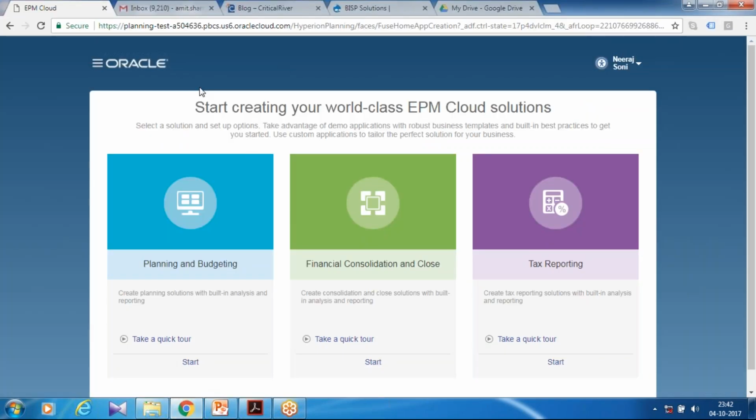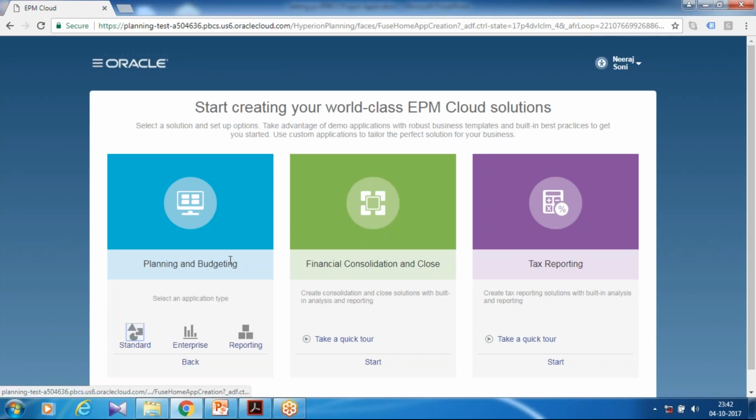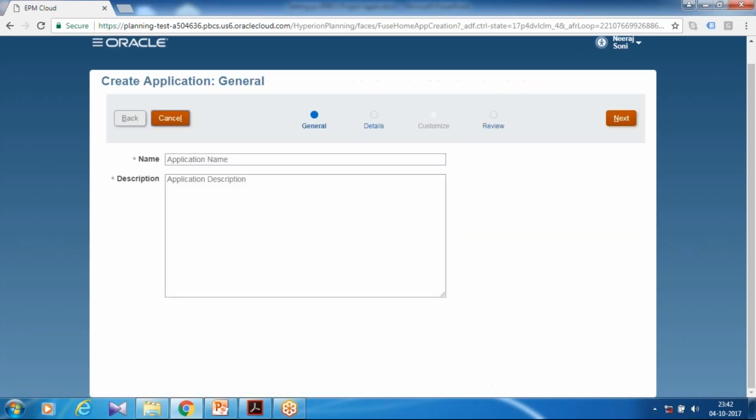So as usual, we'll log into our cloud instance and create an application. So log into your cloud, start your planning and budgeting module, start the enterprise application, define your application name. I give over here EPBCS. You are free to give any name. The sample project financial planning module.